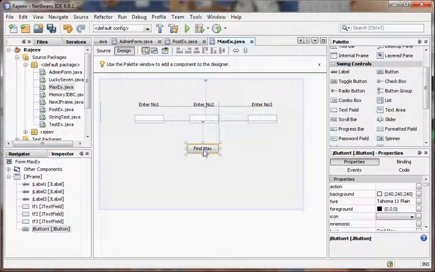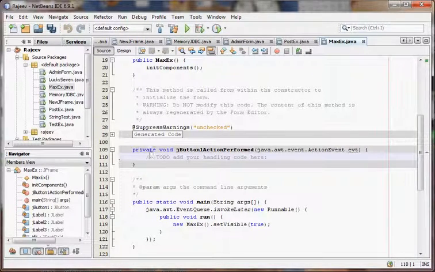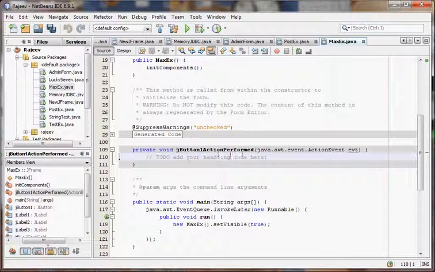Right, when I click on find max, I want to find the maximum of the 3 numbers. So what we want to do is double click the find max to go to the source where we can type the code. Okay, so double click. Here is the private button, jButton1 action performed. Here you can type the code in the source or by double clicking the button.